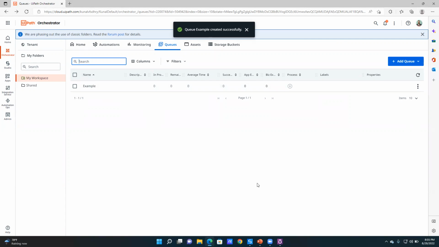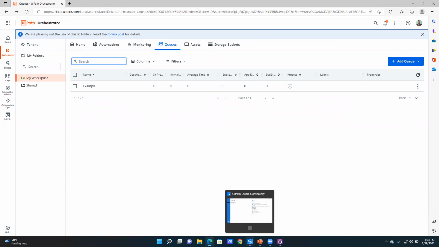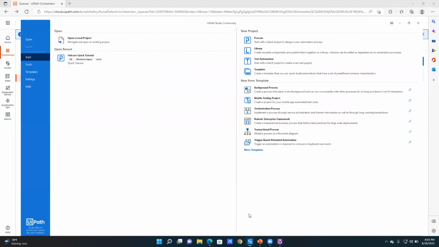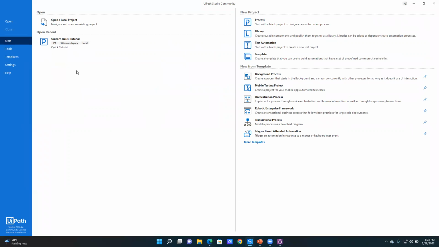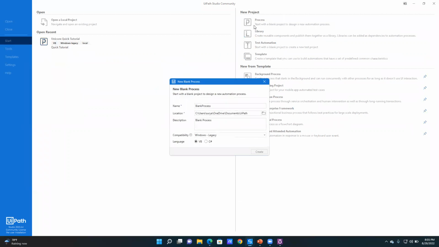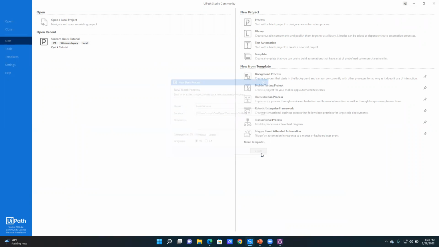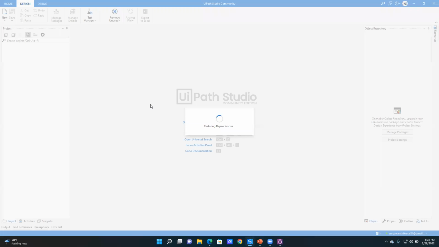Okay. So let's see how to access the value of an asset in our automation. I'll go to UiPath Studio. In Studio, I'll just create a simple process. I'll name it asset access, and click on create.